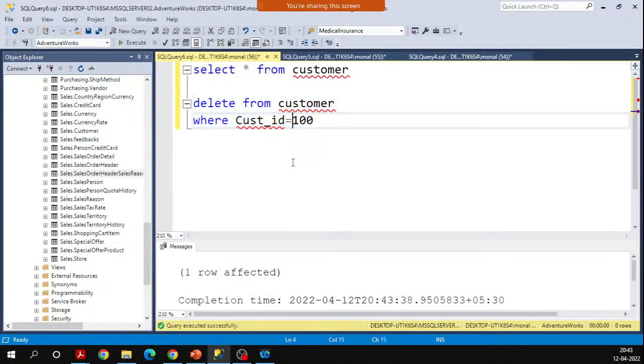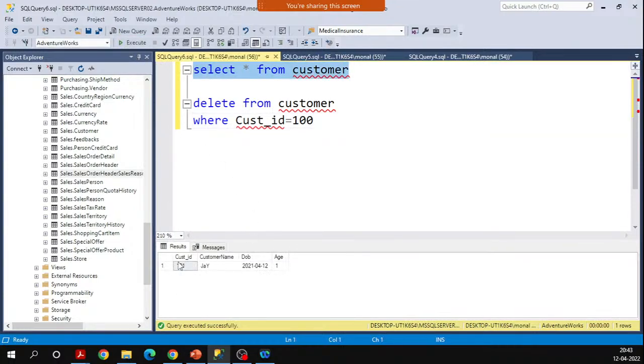Now I will execute this one, and one row is affected. How many records had customer ID 100? Only one record. Let's see. The data is not there. Okay. Now what?